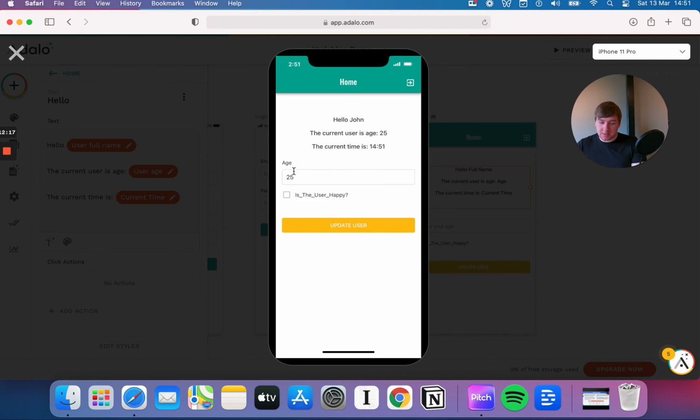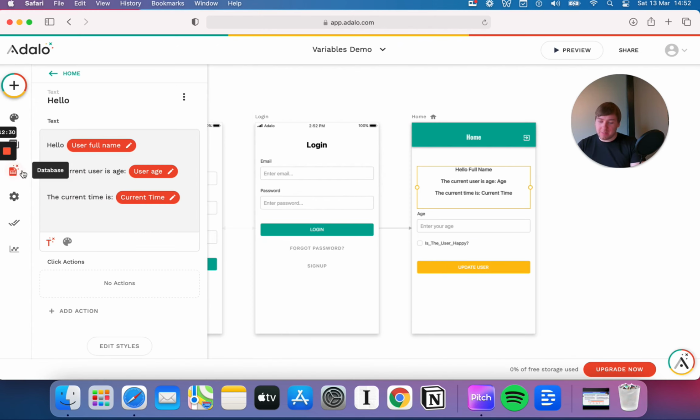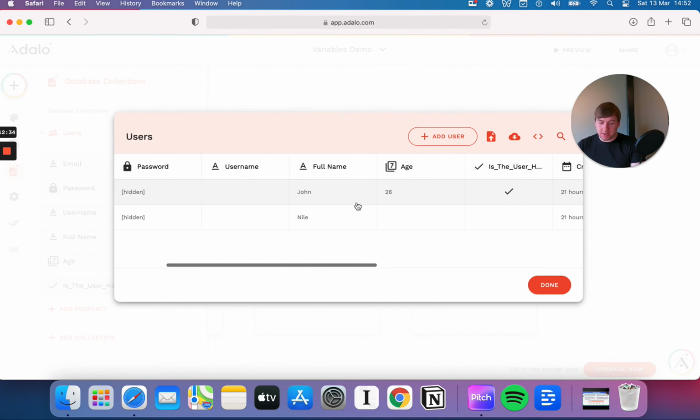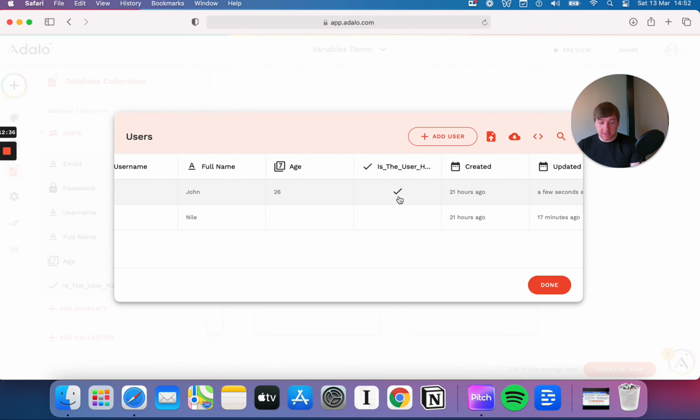And is the user happy? I'm going to tick yes this time. I'm going to update my age to 26. Time is moving quickly. And I'm going to hit update user. You can see the age has changed to 26. We've not had the is user happy thing show up, so I'm just going to go to records, and you can see it now has a big tick.